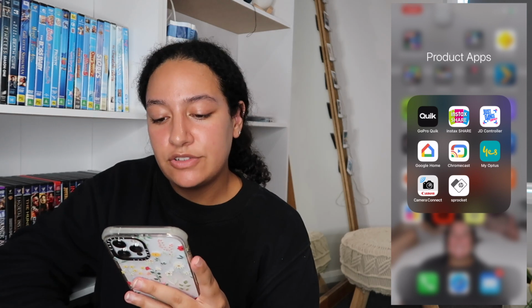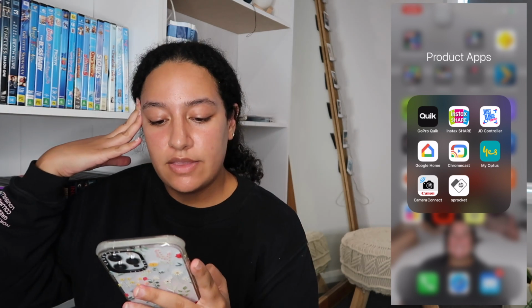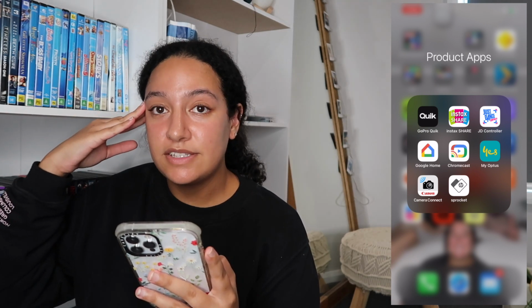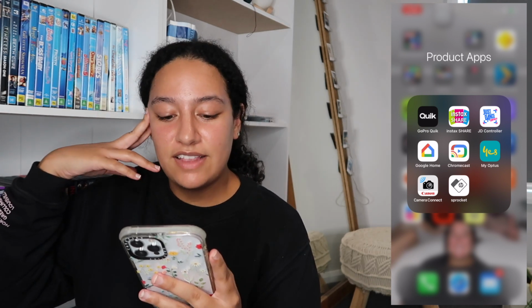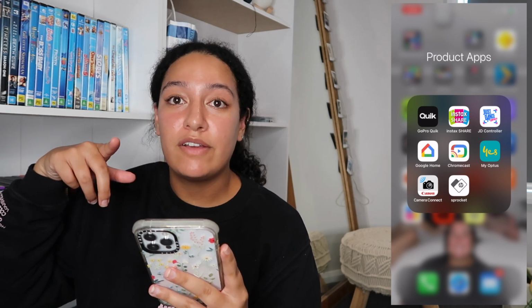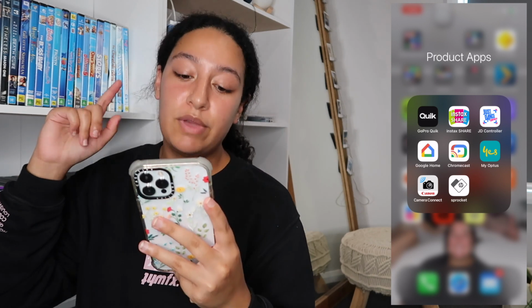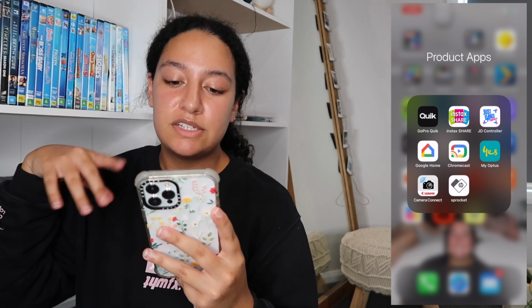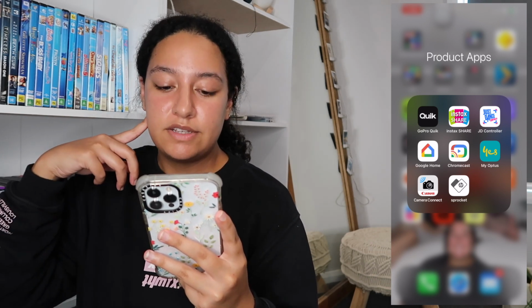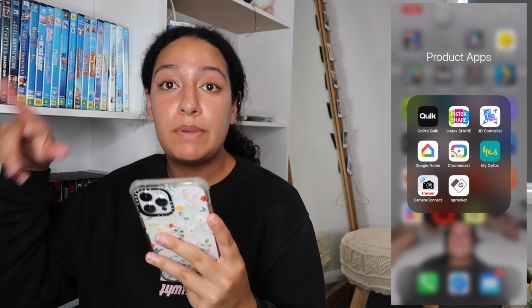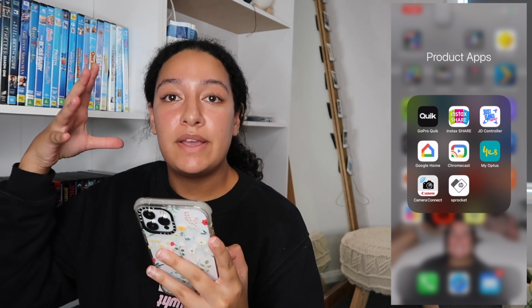And then we have the JD controller, which is for Just Dance. And then we have Google Home, Chromecast, which is for your Chromecast, my Optus, which is for Optus, and then Camera Connect, which is for my Canon camera if I want to send something over straight away once I filmed it. And then we have Sprocket, which is very similar to the Instax Share app, but the Sprocket is a HP product, and when you send a picture over, it'll print it out but in a sticker form.